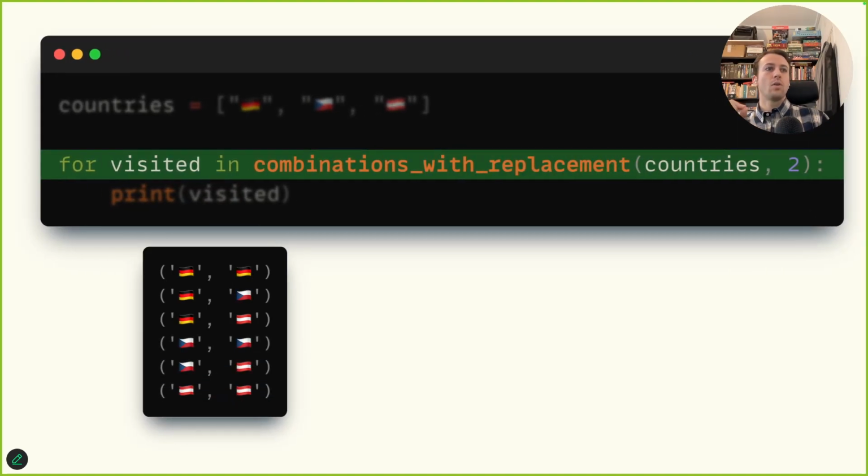Now, what if I said, hey, I have 2 days to spend abroad. Where could I spend these days? Well, I could spend 2 days in Germany, or I could spend 1 day in Germany and 1 in Czechia, or 1 in Germany and 1 in Austria, etc. So the combinations with replacement will also combine the flags I have, but this time I can repeat flags I already used.